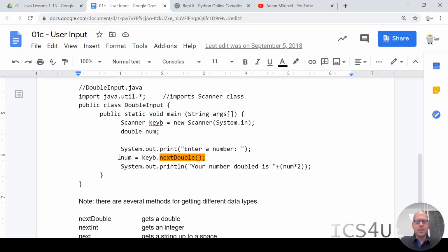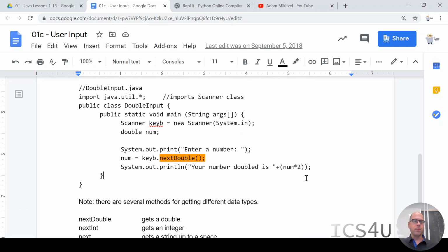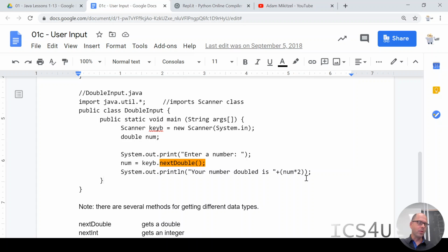If they type in a string, it's going to give a syntax error. It has to be a number. A double could be a whole number. So a whole number will not make it crash, but typing in your name will. And then it's just going to say your number doubled is, and it doubles your number. It does number times 2. You could also do num plus num. That's the same as num times 2, right? Finally, pause it now and try out double input.java on your own to make sure that it works. At this point, if you want to copy and paste that, that's fine.